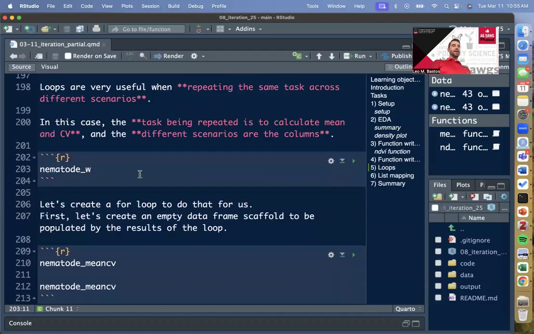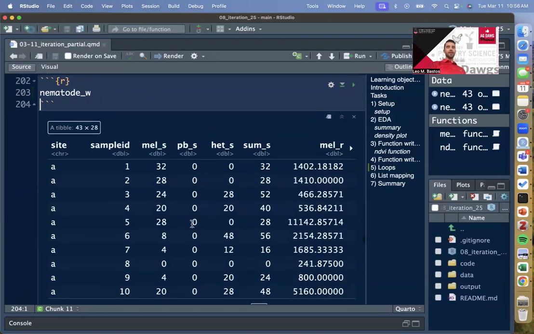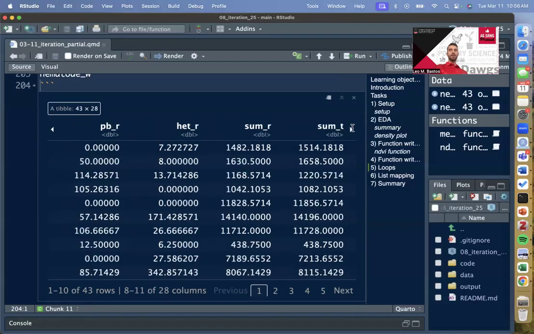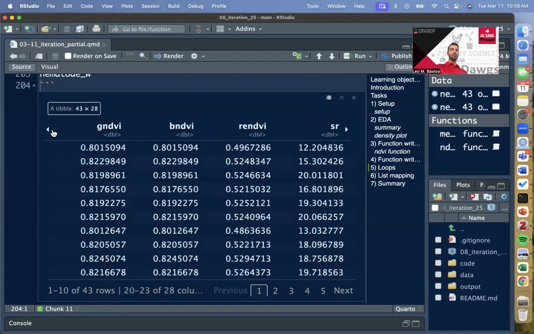All right. So again, what I want to do is extract the mean and the CV for each one of the columns in the data frame that we are interested in. So if you come here to the next chunk, I'm just printing this so we can look at the data frame itself. We have a total of 28 rows, but really I don't want a mean of site. I don't want a mean of symbol ID. So we're really starting on the third column and then all the way to the 28th column. I want to get the mean and the CV of each one of them. And we're going to do that using a loop.